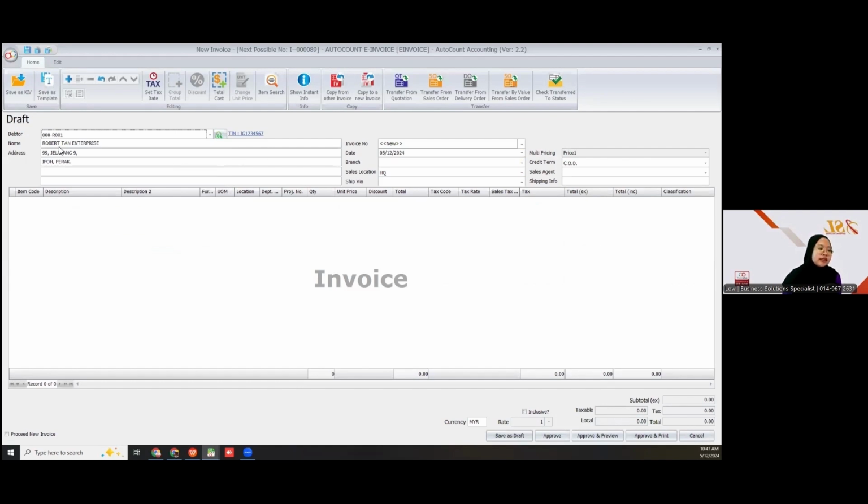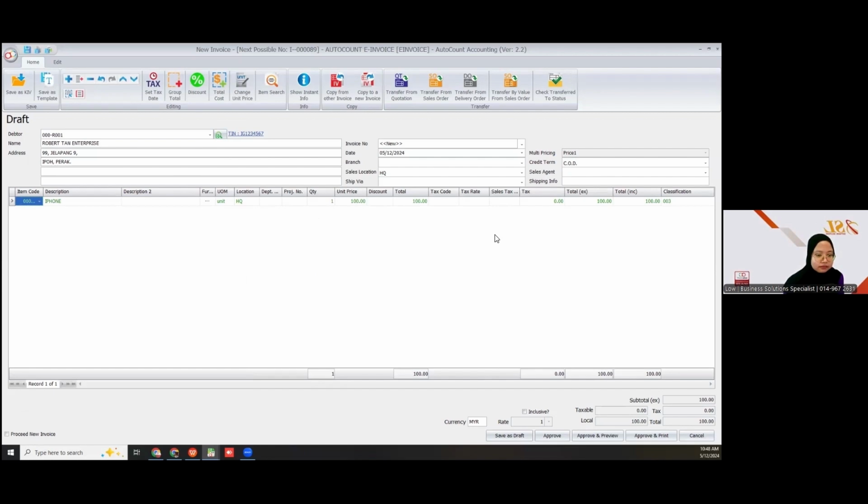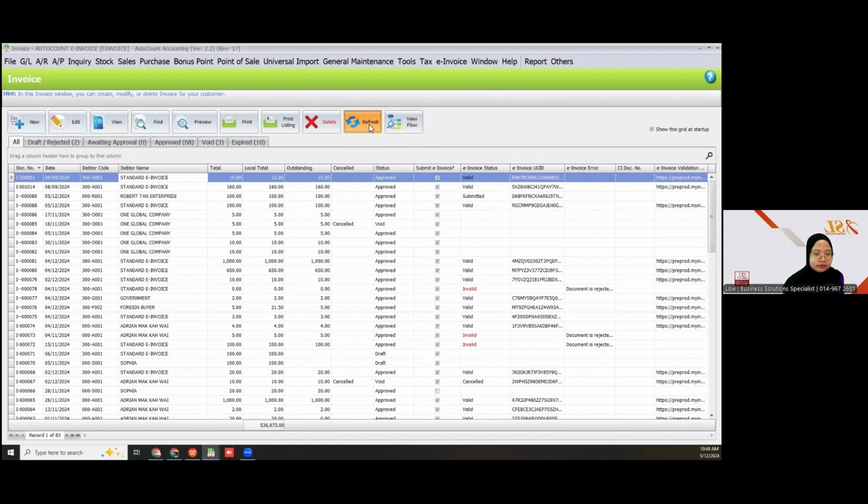Let's say I choose this adapter, which is wrong. Okay. We show pending status and then refresh, submitted.